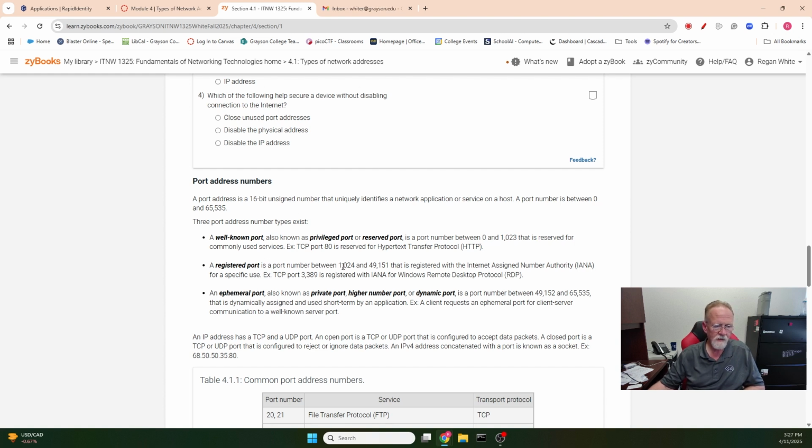Registered ports are anywhere between 1,024 and 49,151. For example, 3389, that is remote desktop, RDP for Windows. So anywhere between those two numbers, that is a registered port that belongs specifically to that application.